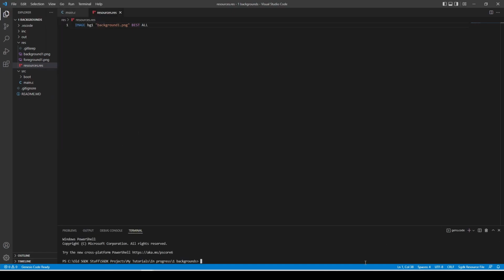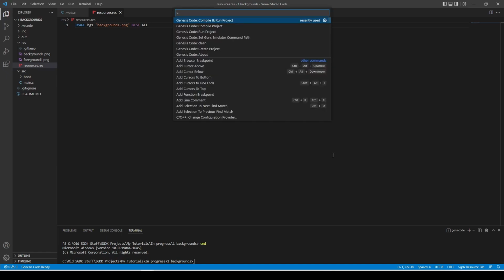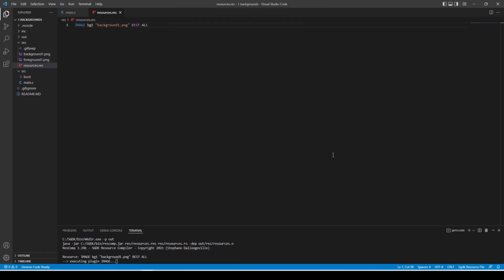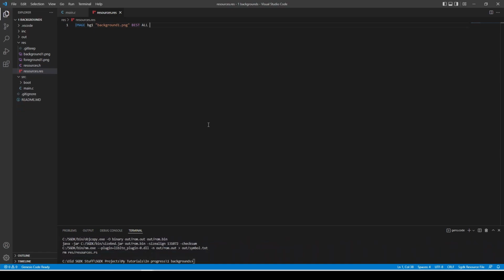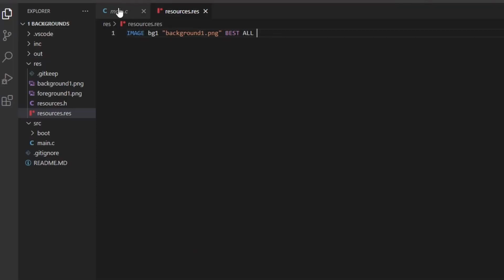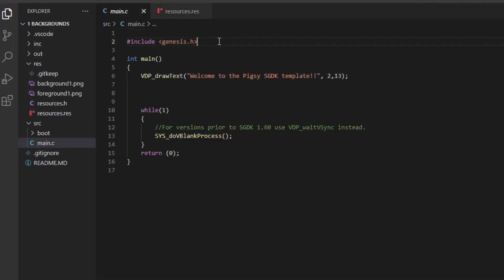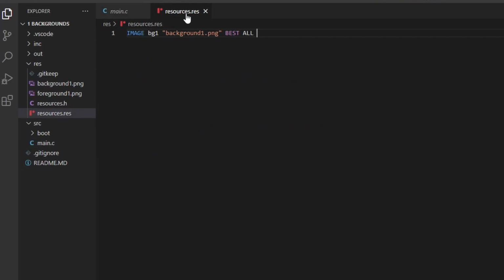And now I've opened the terminal. I've just typed CMD just to get it away from the PowerShell. Now I'm going to do Ctrl Shift P, and I'm going to compile it. You can think of compiling as creating the ROM basically. So now we've created the ROM, but the problem at the moment is the main.c file.